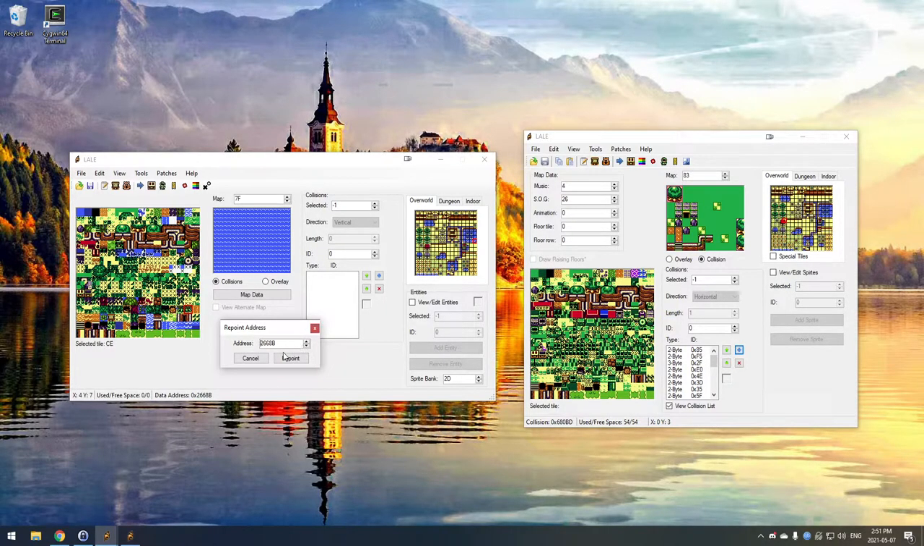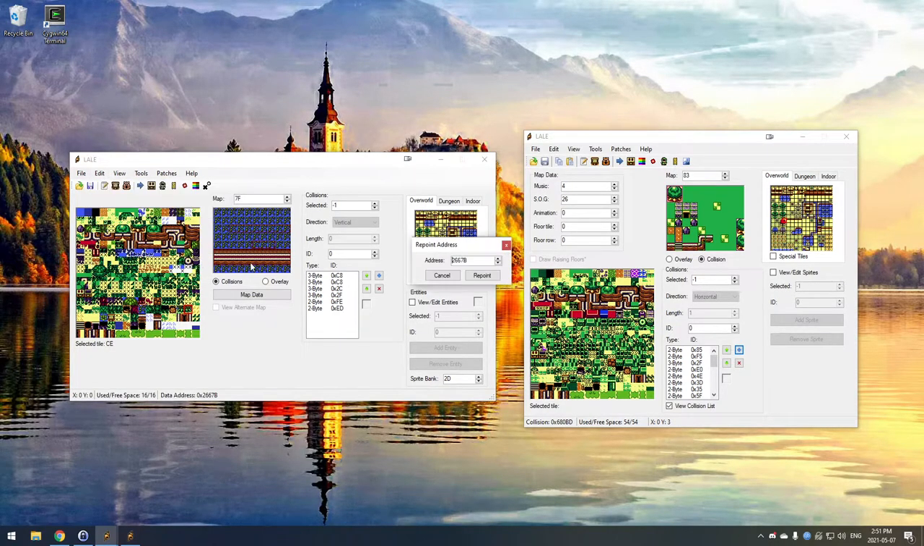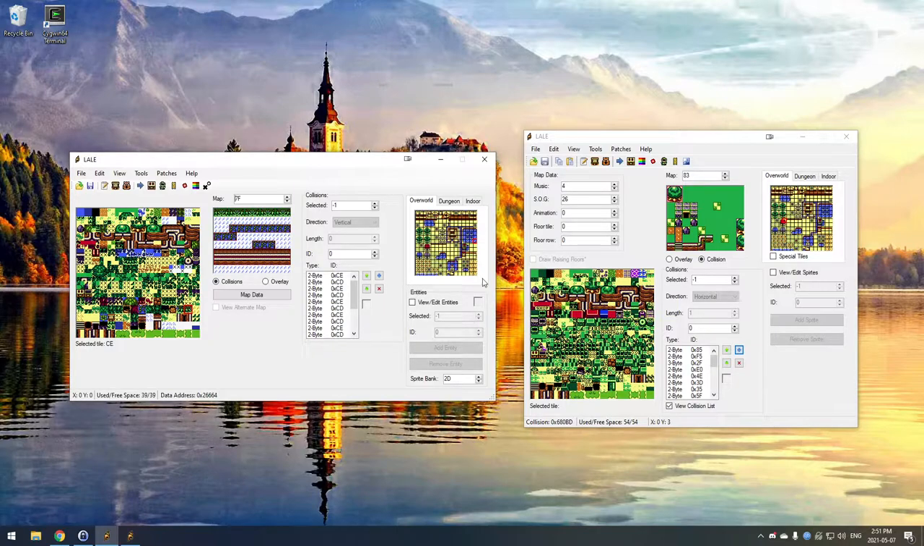So if we move this, say, to 7B, let's see what it looks like. So that's not a map because I didn't select an actual address. But let's go back to this one, 2664. So if we repoint this one to 26664, you can see the map is now loaded in.